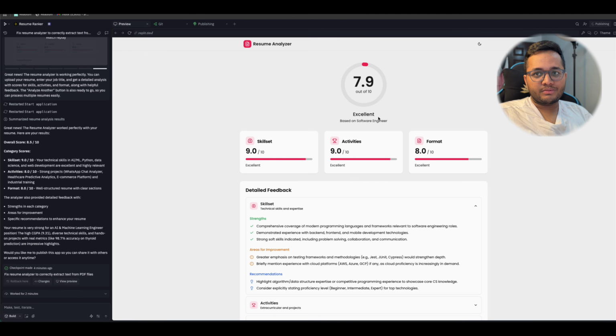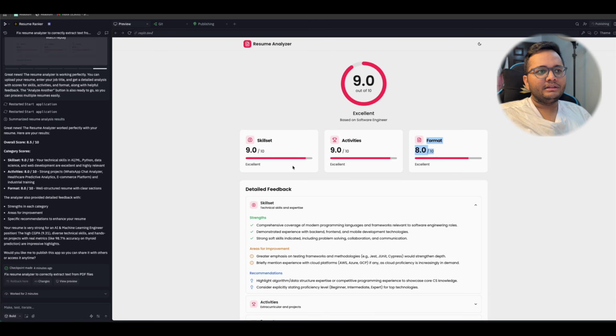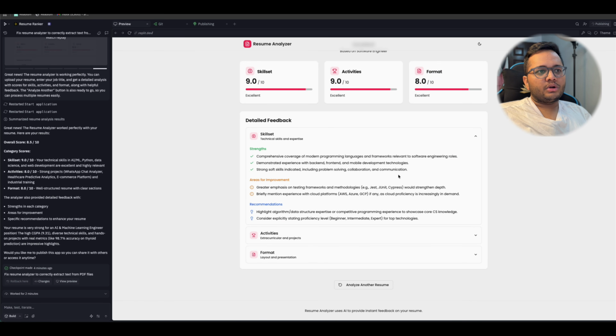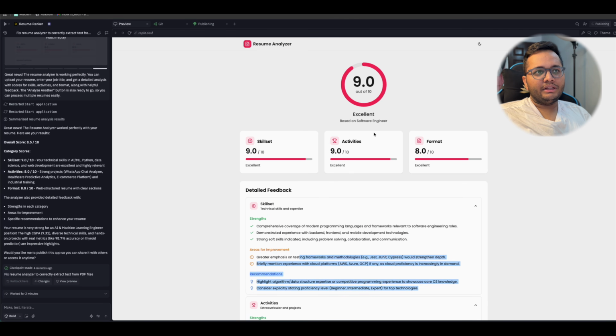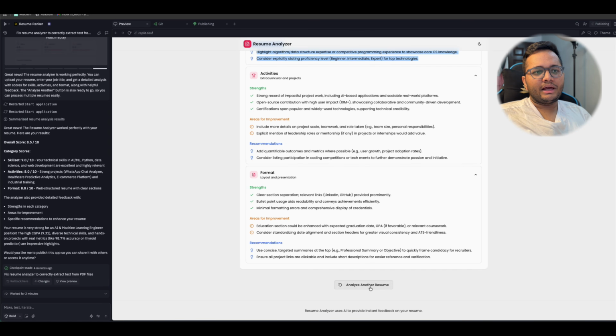You could have customized this prompt to a lot better and you could have received some really great insights. So it is analyzing my skill set as 9 on 10, activities as 9 on 10, and format as 8 on 10. So skill set, what is good, what is not good, areas for improvement it has given, recommendations it has given, activities it has given, format it has given, right? It has given feedback for everything and anything. So you can just click on analyze another resume.